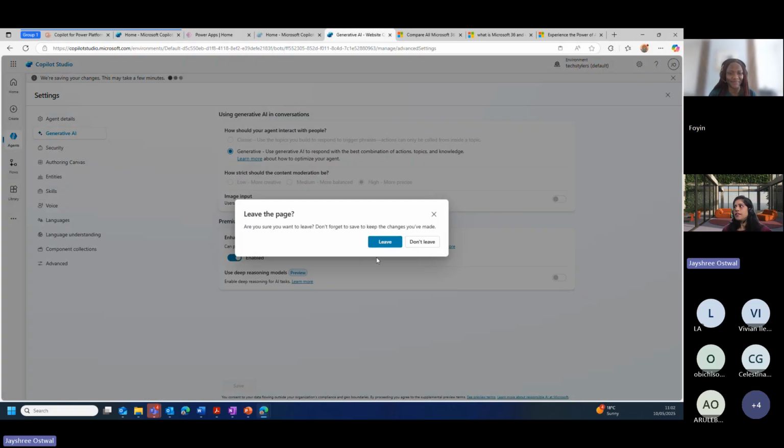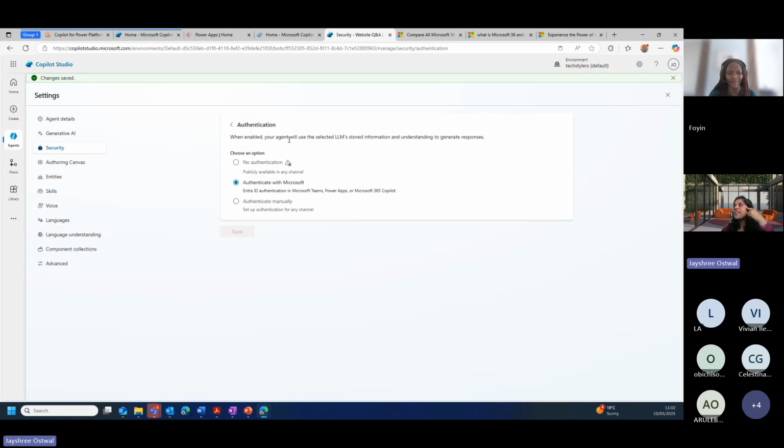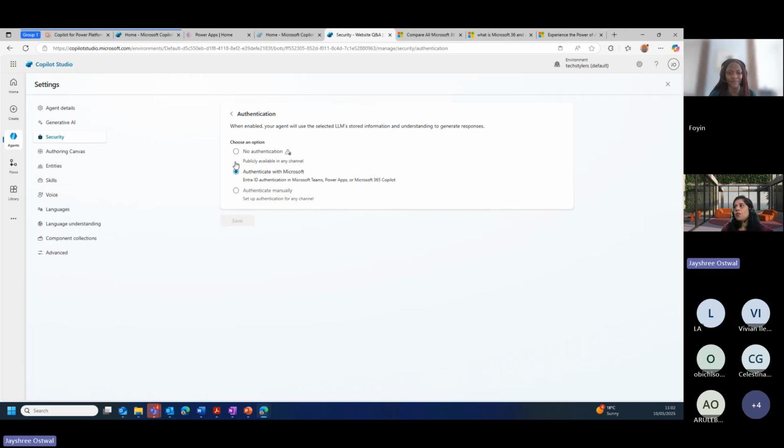Yeah. And on this security, I'll just quickly walk through because we are over time. Regarding authentication, this is the most important security and governance feature. We can enable no authentication. That means it would be public in any channel, but you need to be careful while doing this. So that's why there should be some governance process and guardrailing of our data. We should not leak our organization's data.